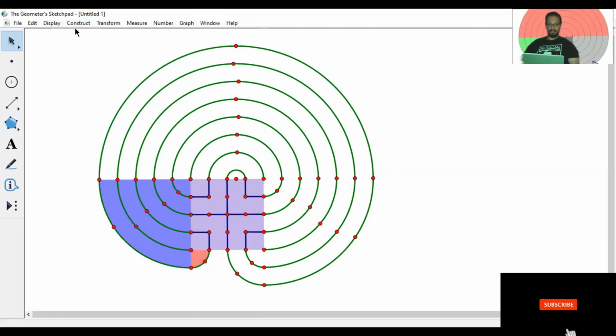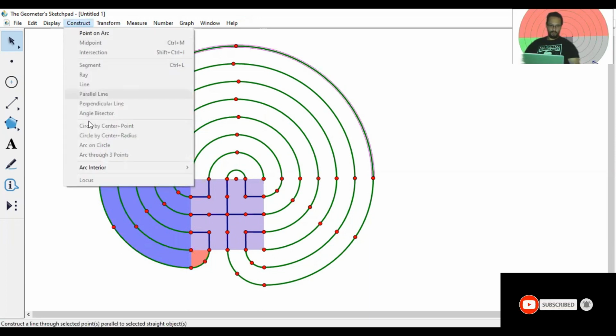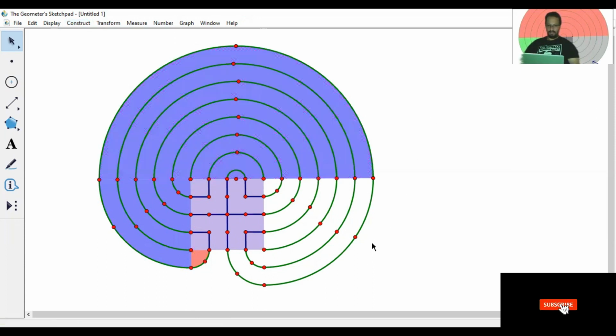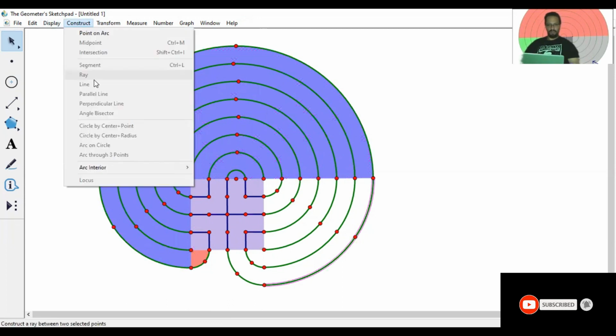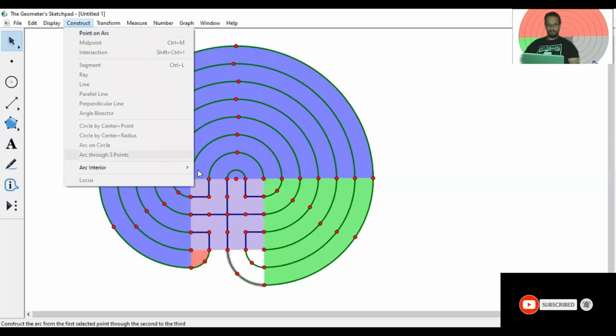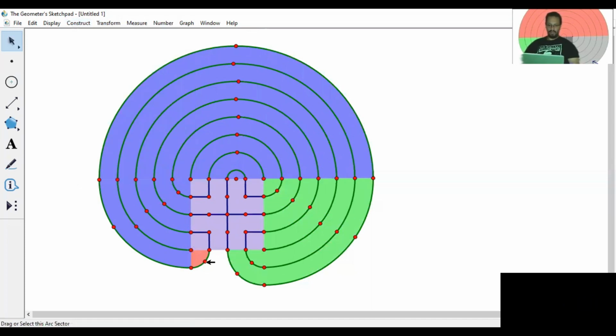We'll click the top section, and we'll construct an arc interior. Click this one, construct arc interior. And then click this one, construct arc interior. And if you want to, you can clean up your extra points just by clicking them. Careful not to click the, there's a lot of points to clean up. I personally like a clean construction.